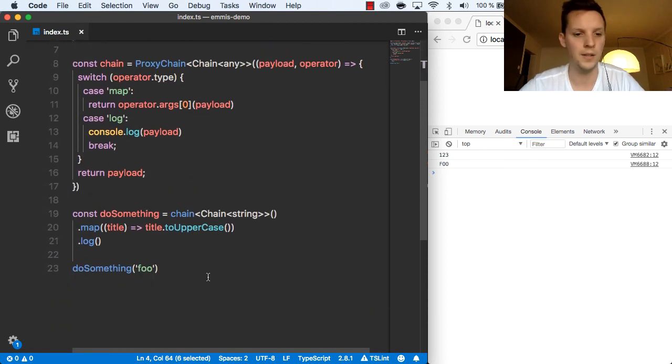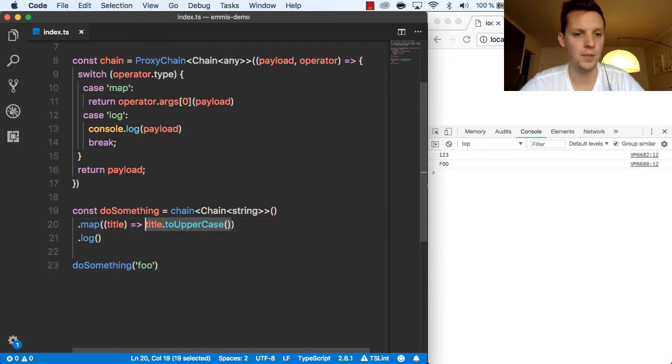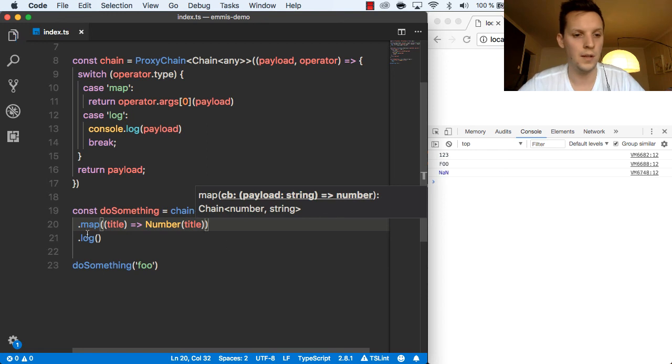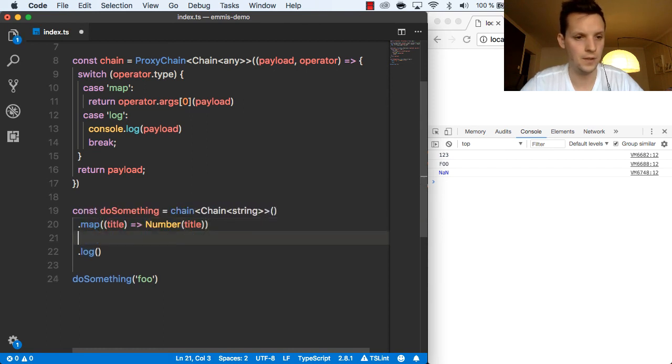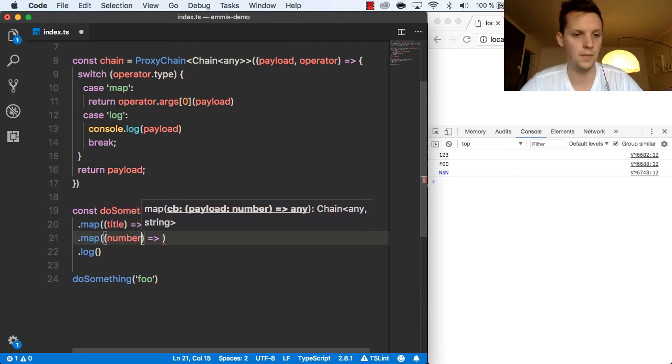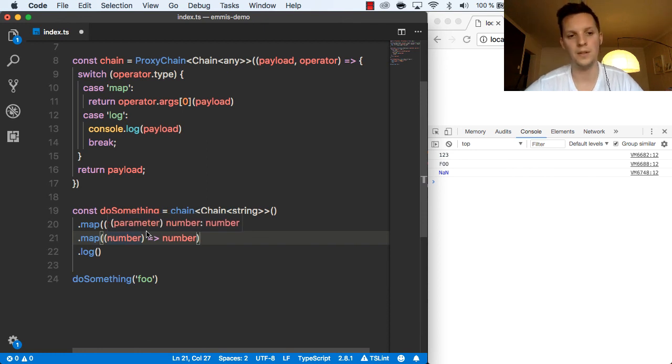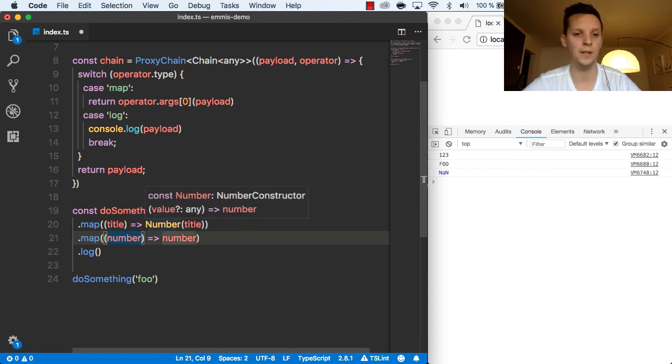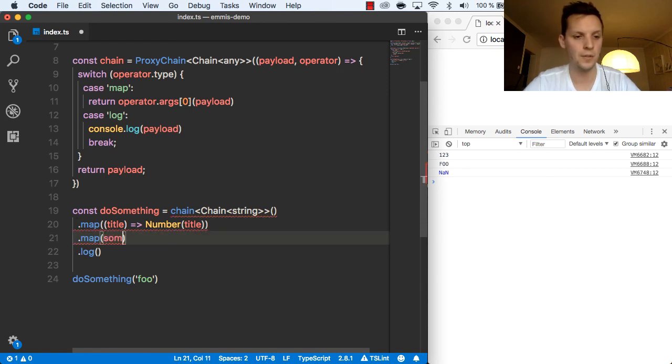So what we could do here is say that this rather becomes a number, and then when we hover over here, yeah, it says number now. So maybe we can map again here. Let's just do number. So now it says number. So it does this typing.